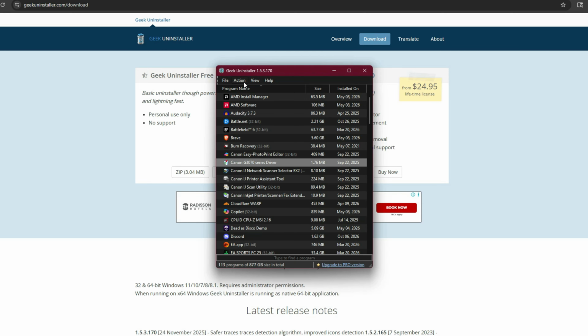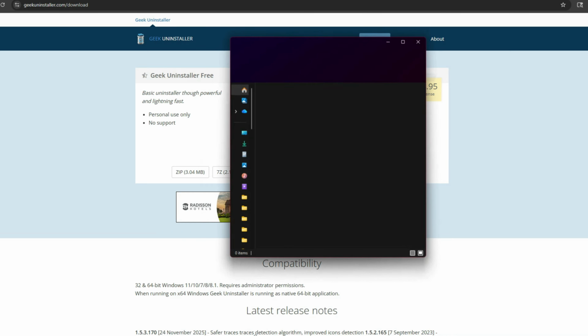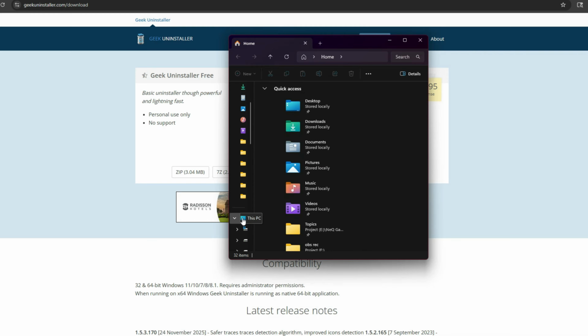If you use an MSI motherboard, uninstall MSI Dragon Center. If you use Gigabyte, uninstall RGB Fusion. And if you use ASUS, uninstall Armoury Crate. Simply select the software, click Action, then choose Uninstall. This will completely remove the problematic driver and fix the issue for most users.